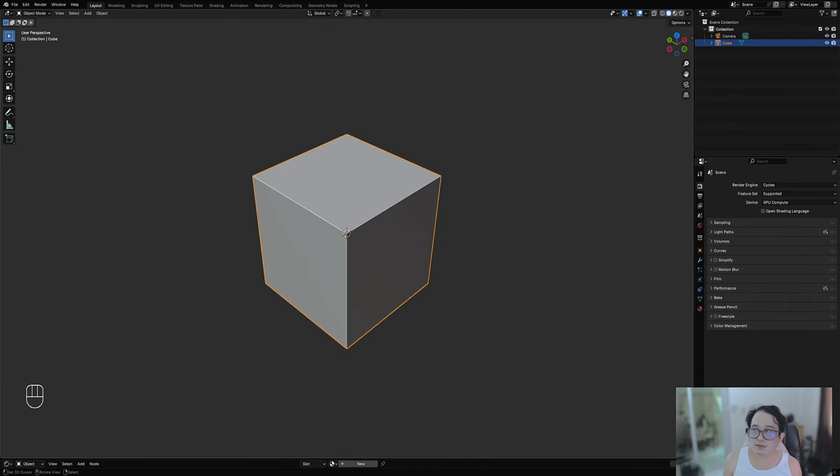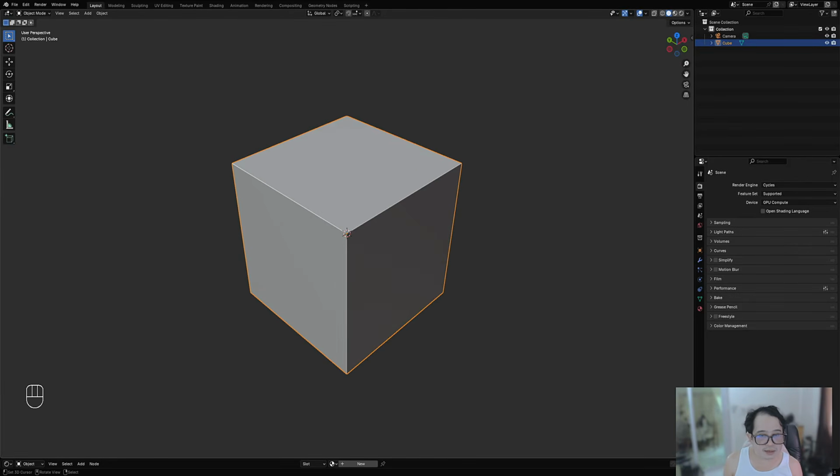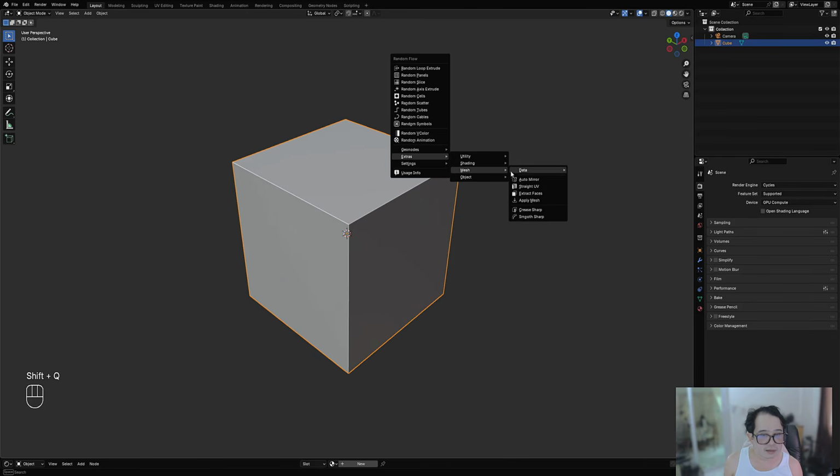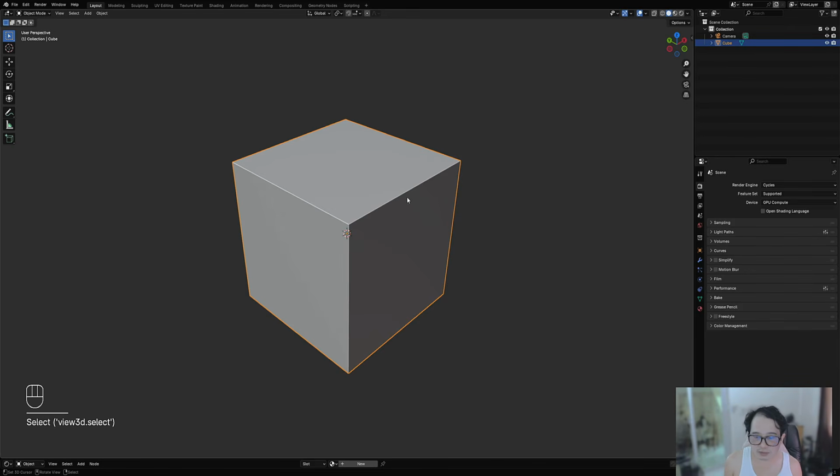Hello everyone, in this video I'm going to show you what the smooth sharp operator in Random Flow is all about. This is primarily made to get rid of the banding issues when it comes to shading of cylindrical objects or other organic shapes when using subdivision in something like the random loop extrude and random panels operator.